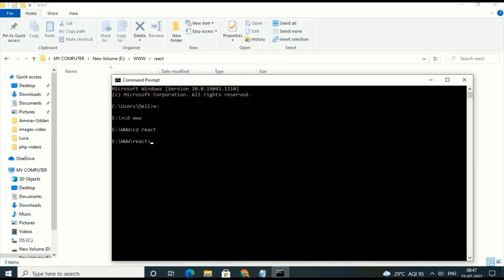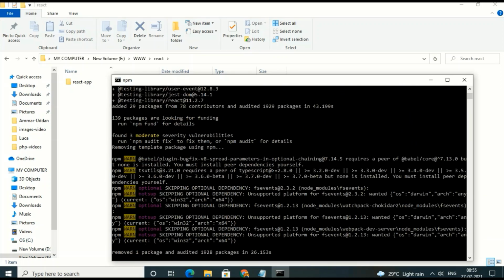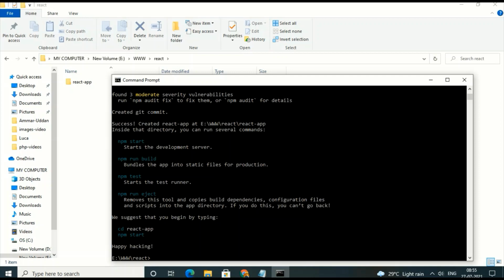Now we will install React. For that, this is the syntax: npx create-react-app and then react-app. Now this will install React in this particular directory. Okay, so here you can see that React is installed, and you can see the message here: npm start.